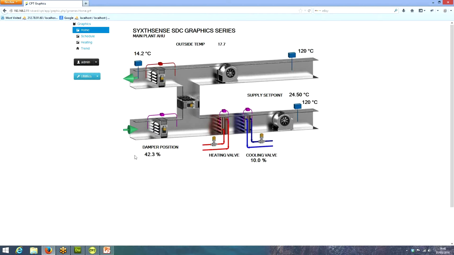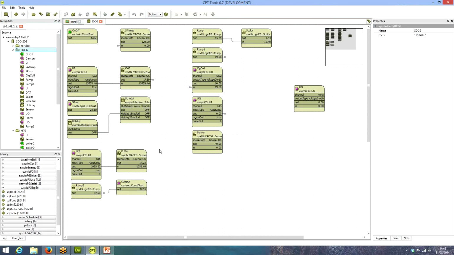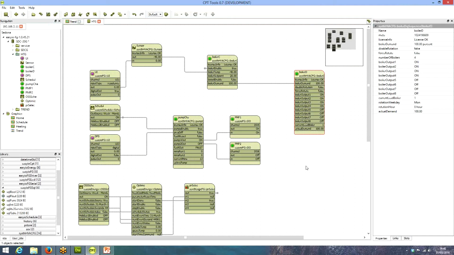So how do you actually program this? That is done using a CPT tool. As you may remember from the previous sessions, with the CPT tool we can program the controllers using this kind of block programming that is shown on the screen. And for example, we did program a heating plant previously with an example of the 4-boiler sequence.